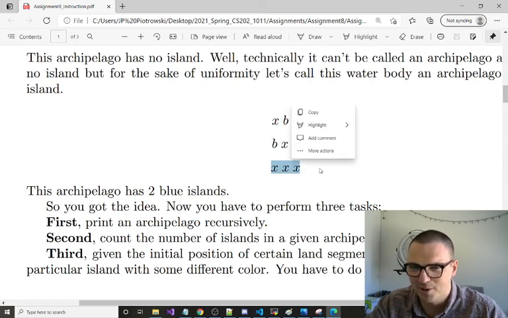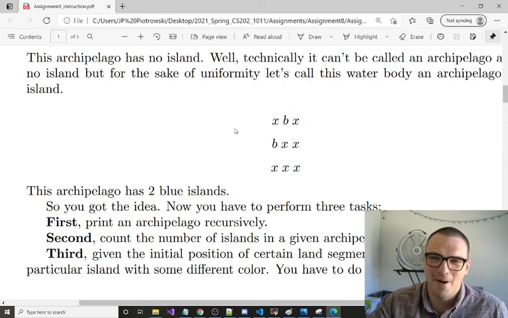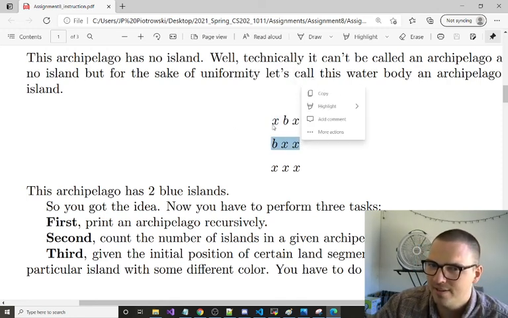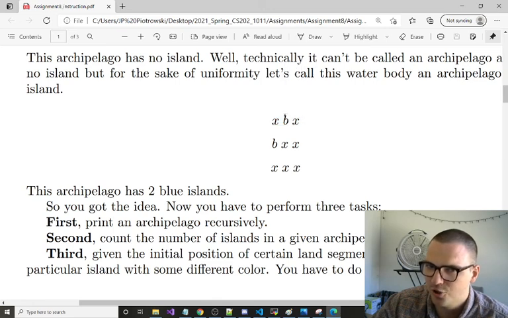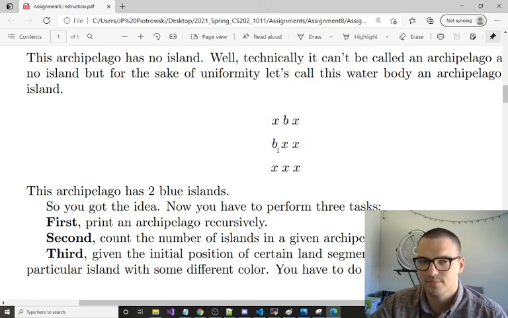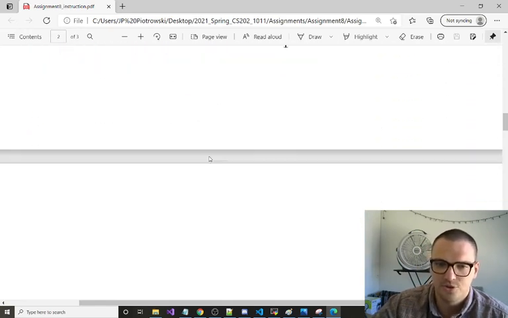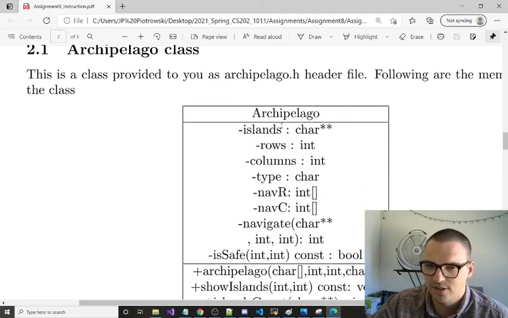Like I said, I'm a computer scientist. But it would be good if I knew how that word was pronounced. But in this case, we've got two islands, two blue islands. The diagonal does not count as one island here. And so we're going to do some recursive functions to work with these things. So here's the class.